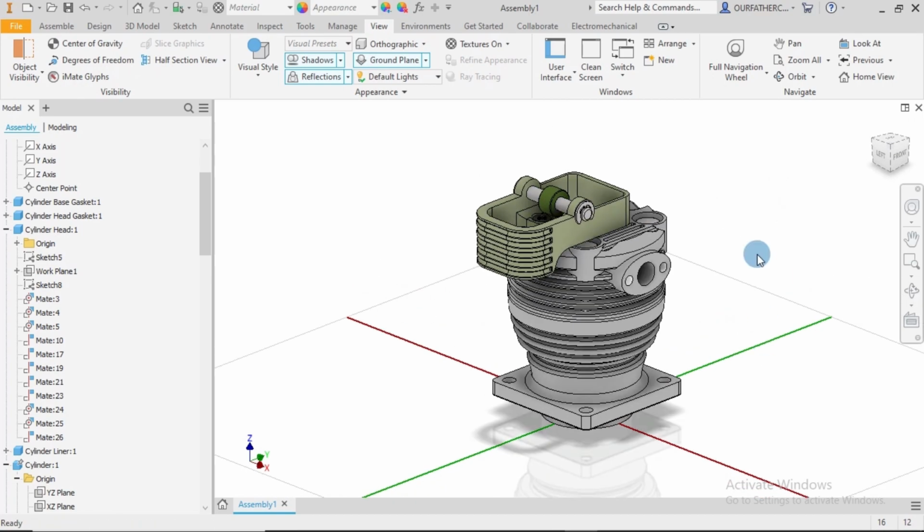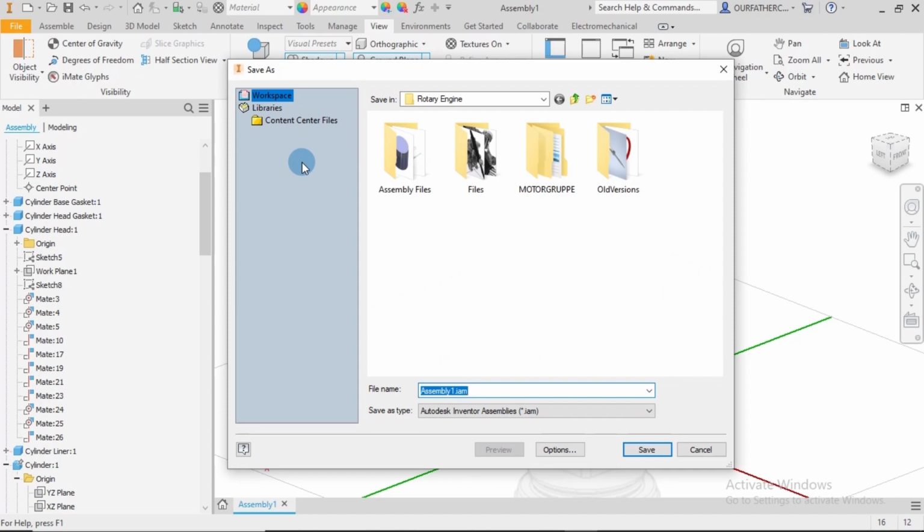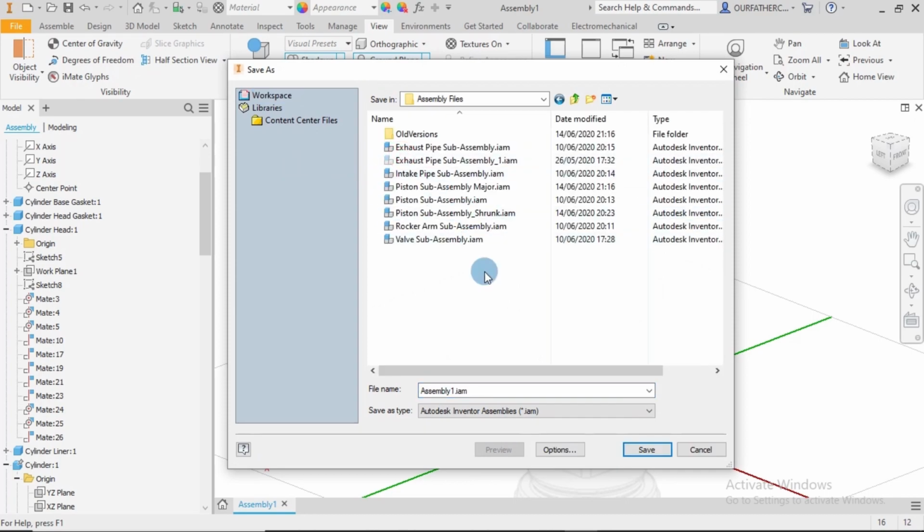Oh yeah, true. Before you go, remember to save your parts. So I almost clicked on cancel. That would have been disastrous. So I'll save my assembly part, cylinder sub assembly.